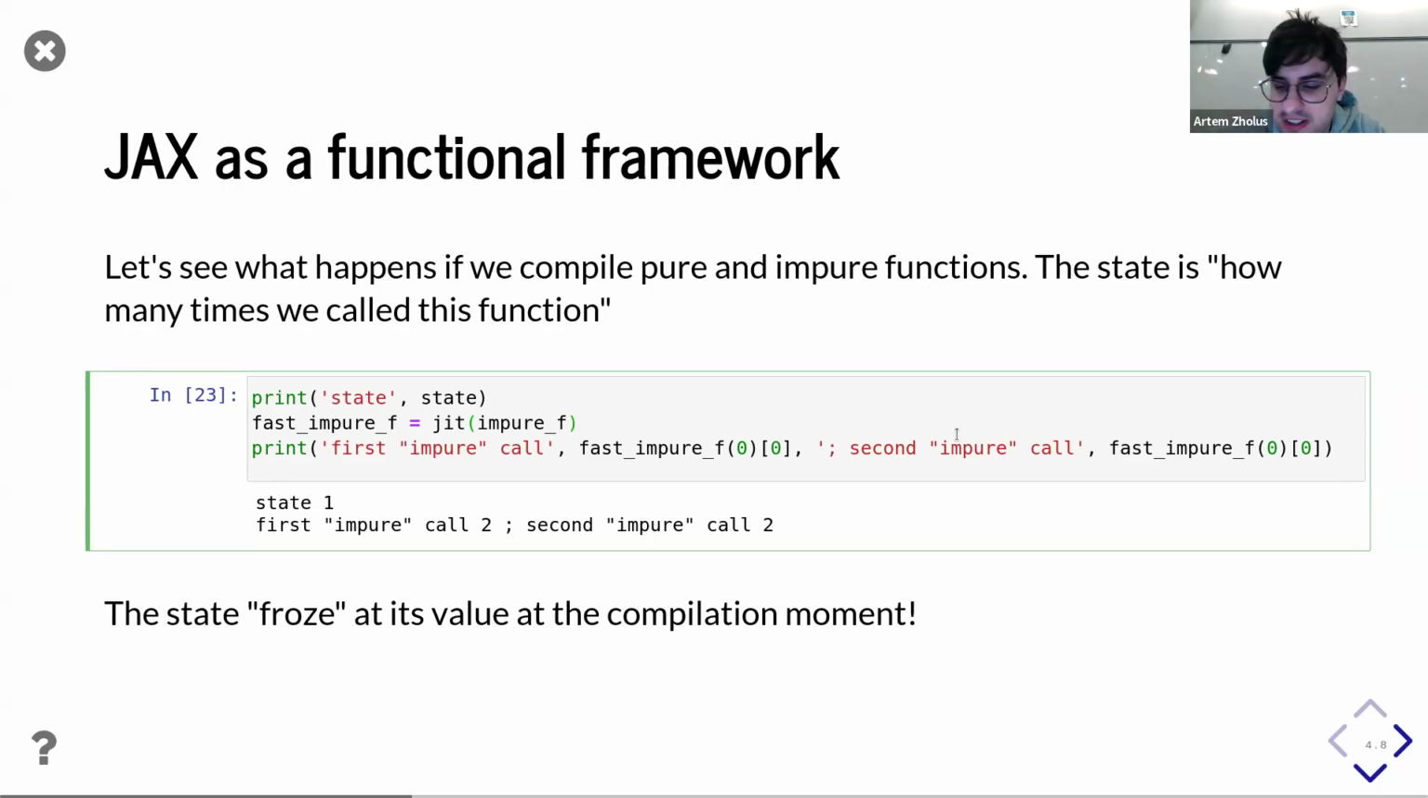Sorry, can you repeat your question, please? That JIT function that you have written in the second line, JIT. The JIT function or impure F function?